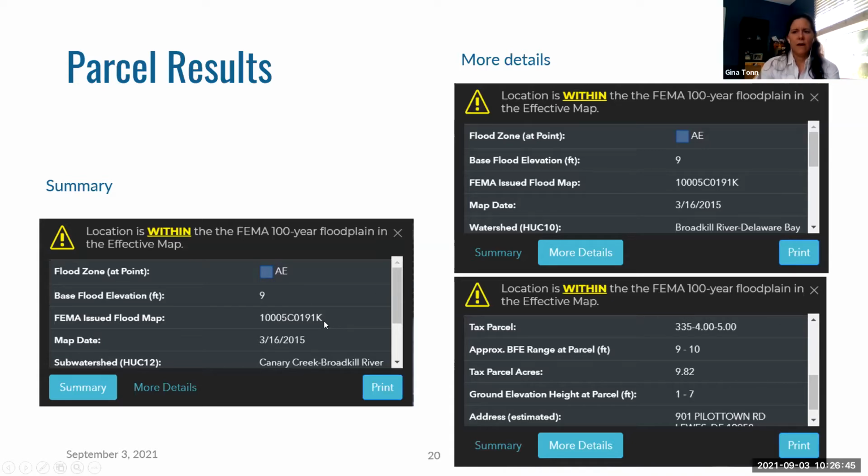It'll tell you the number of FEMA's map panels. So FEMA still keeps their maps organized based on map panels like you would if you're using the old paper maps. It'll tell you when that map was produced. So this one was 2015. It'll tell you your watershed that you're in.